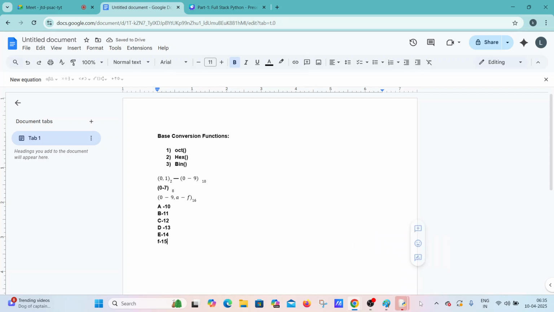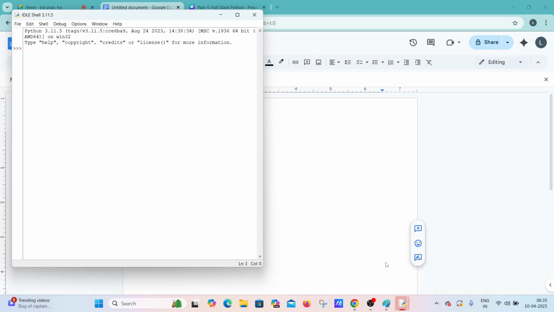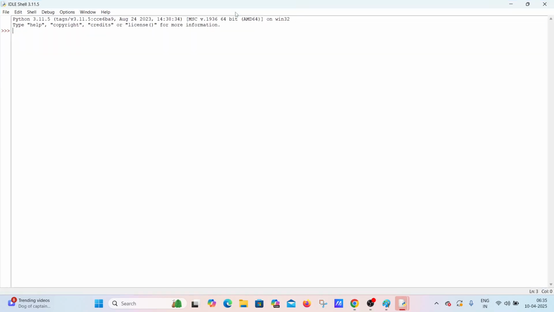If we want to convert any decimal numbers to binary numbers, we can use the bin function. Bin of, for example, 6, then it will be 0b110. Here 0b represents that this is a binary number. This prefix represents that.